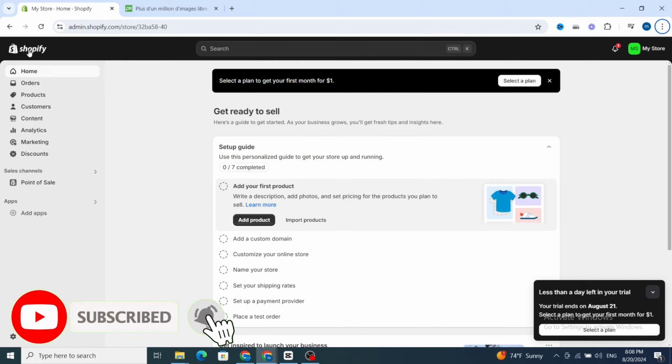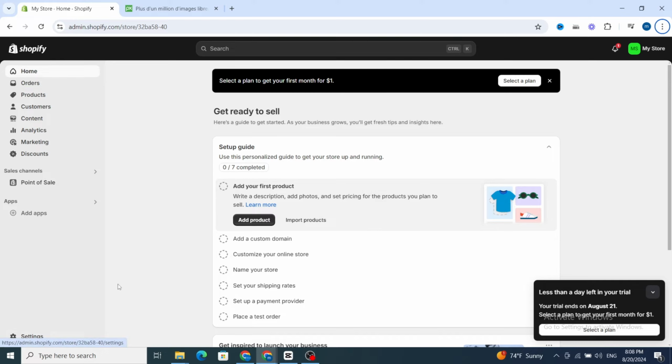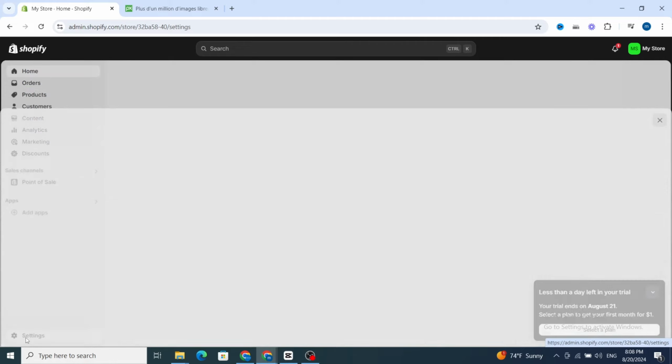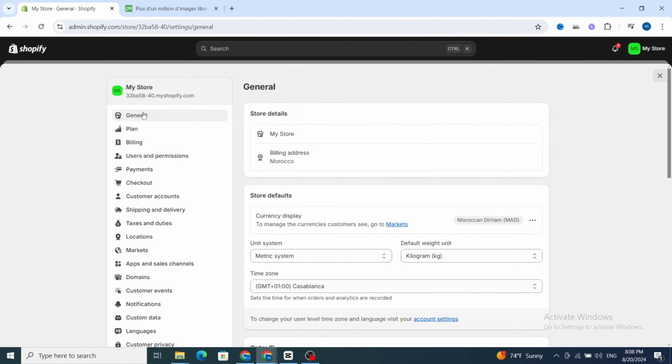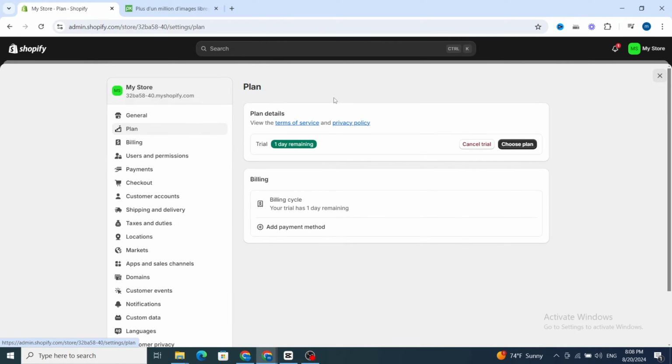First guys, of course you have already created your account. Then guys, on your Shopify account dashboard, just go to the left side and the bottom, click on settings, or you can go to this corner, just select a plan. Just go on settings on the left side, then hit on settings. Then guys, it's very easy, just make sure to click on plan, the second one on the left side, hit on plan. And guys, this is choose plan, then click on choose plan.